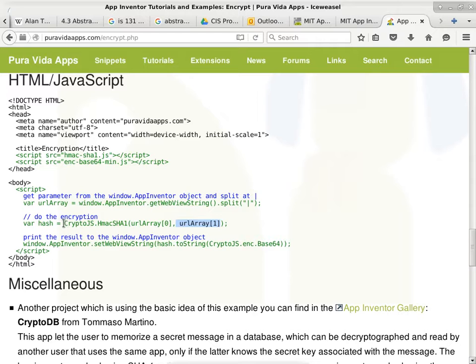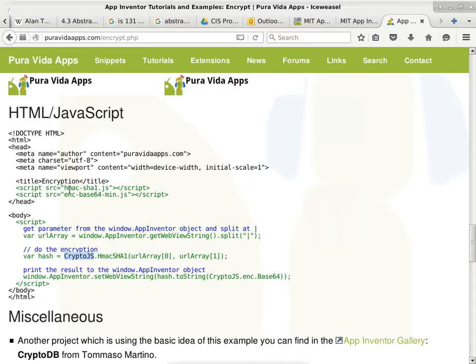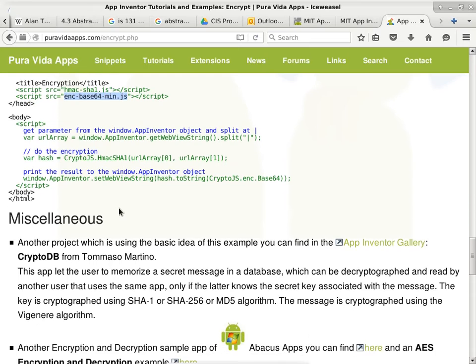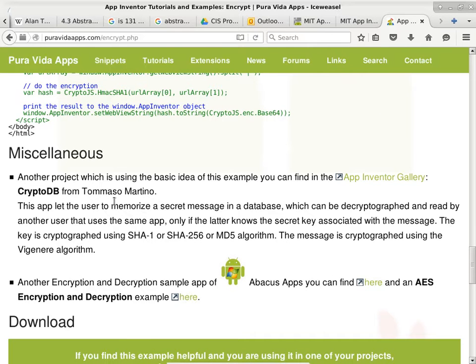So it relies on crypt2JS as a subroutine, as an object. That is coming in from these two JavaScript files. So this one is a JavaScript source file. This is also another JavaScript source file. So these two have to be included in the package.